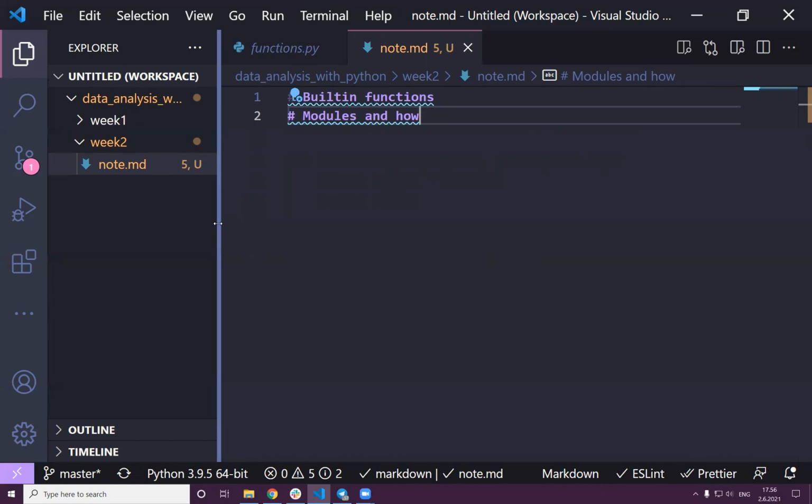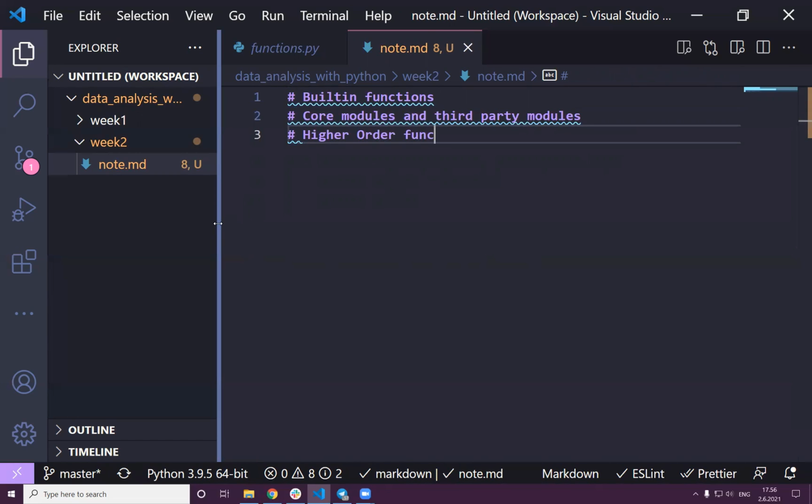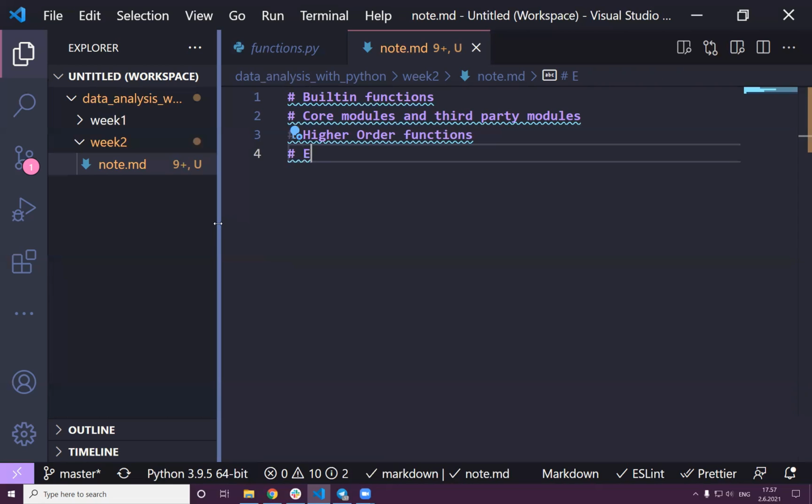custom modules or core modules, I can call them, modules, and third-party modules that we install. And higher order functions. Maybe if we have time, we will also see exception handling, error handling, or exception.